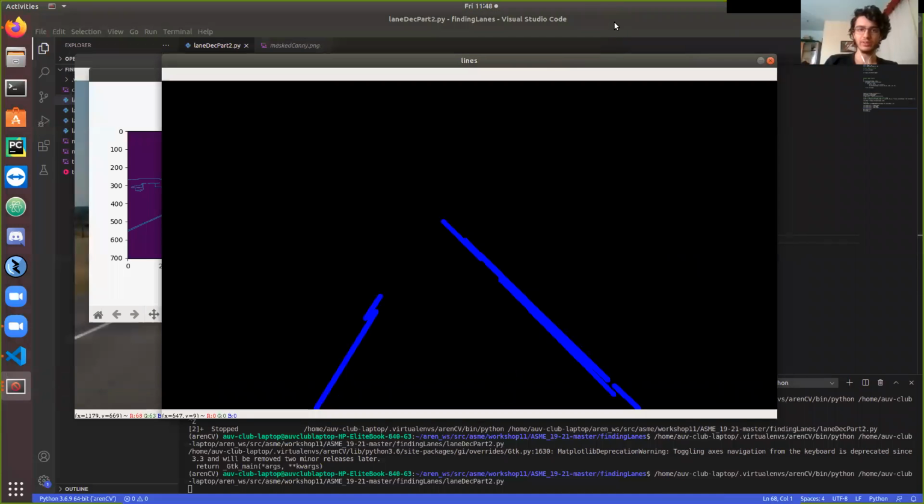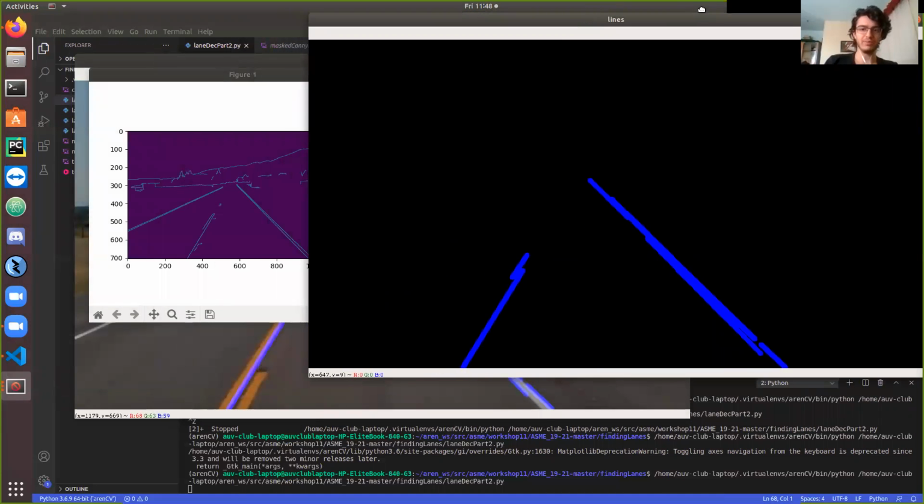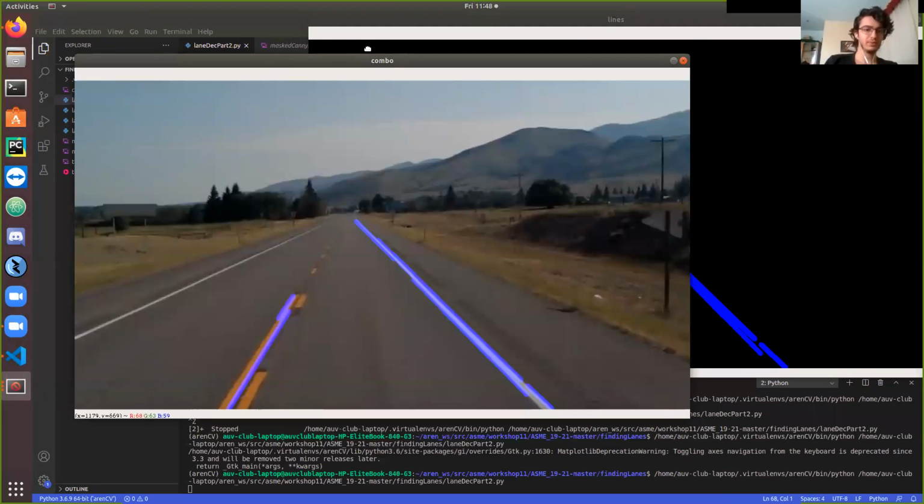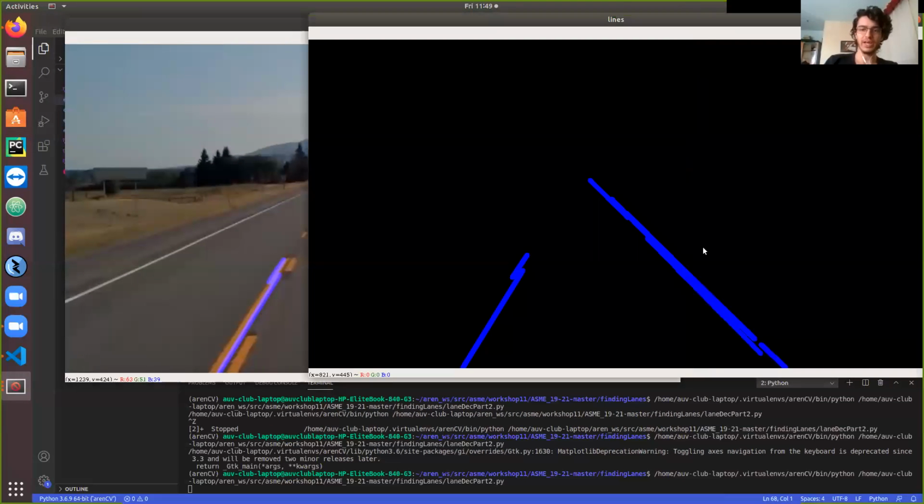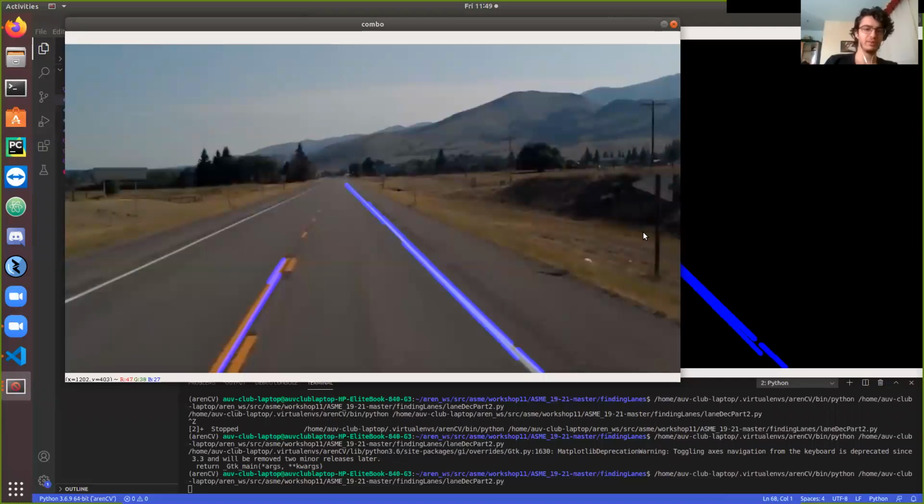So they can get rid of that one. So now we have this, kind of like blue lines on a black photo. And then we have the combo one, where we took the original photo and at 80% transparency, we added in those blue lines on top of the original. So it's just adding this on top of this.